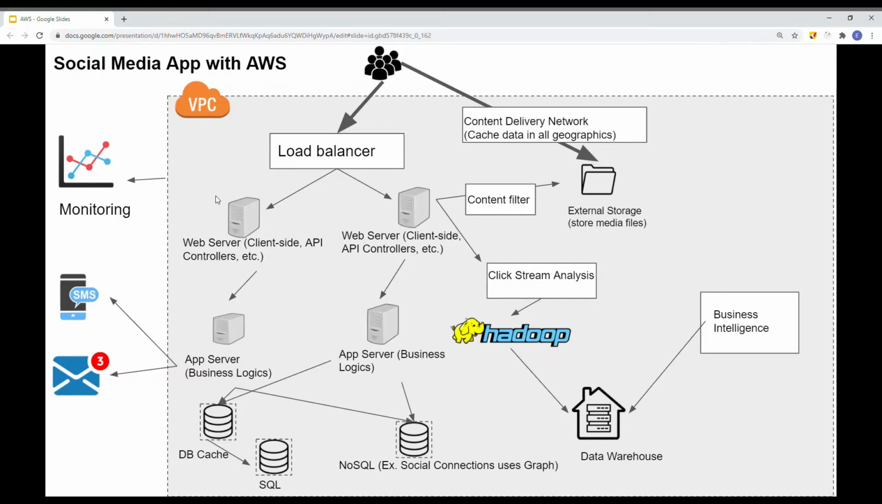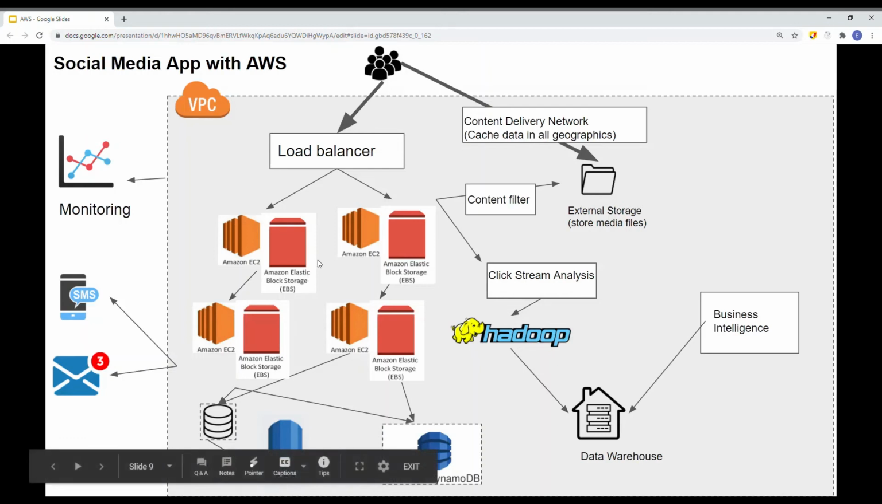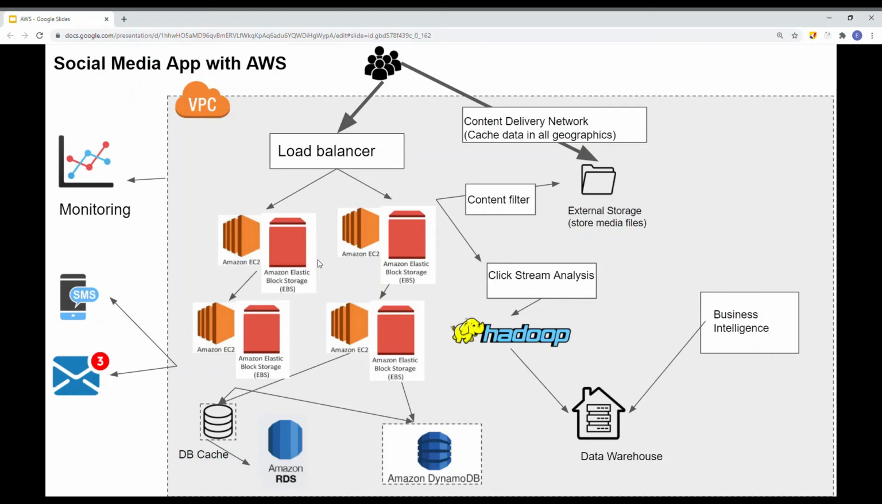So we have something called EC2, which basically runs our application code on a virtual machine. So it will replace those servers that we have here with EC2. And then EC2 has something called Elastic Block Storage, called EBS, which is a block storage service designed for EC2. And we also have something called RDS. Amazon RDS is basically a relational database. And we also have Amazon DynamoDB, which is a NoSQL database.